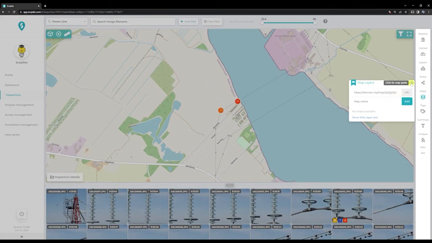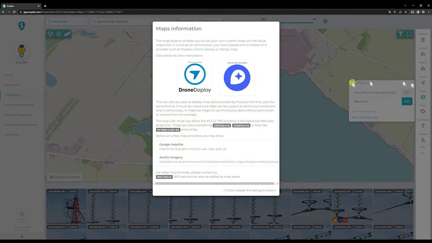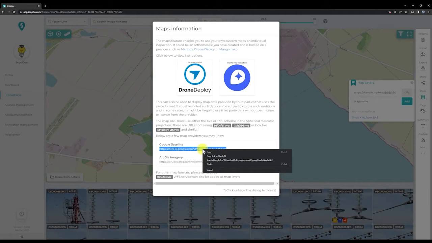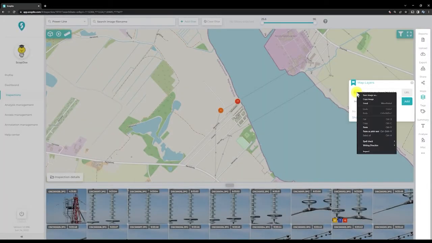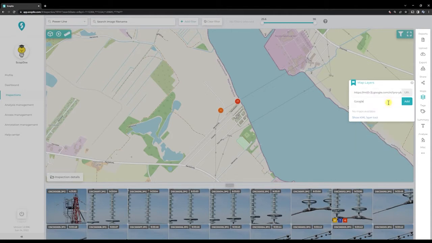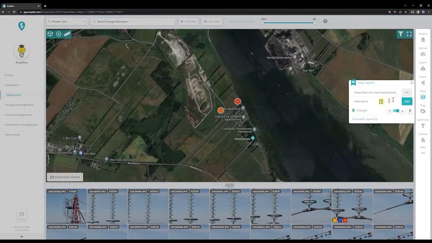By pressing this question mark, you will see options to add various types of maps. For now, we will add a satellite view for this map, highlighting and copying this Google satellite link. Then go back to your map layer screen and paste it into the URL field. Then we will enter an appropriate name, then press add and it is automatically added. We can continue adding layers by repeating this process as needed, such as KMLs for example.